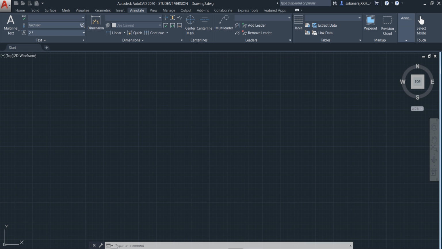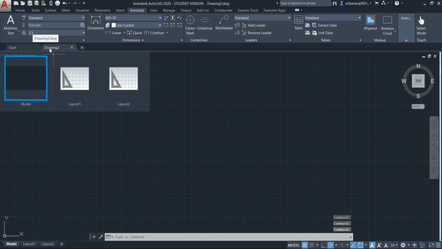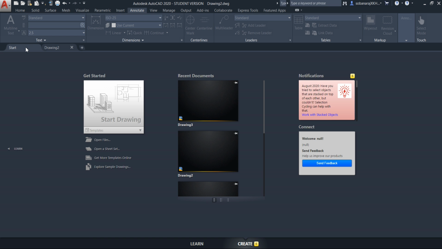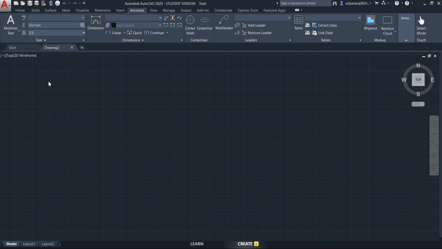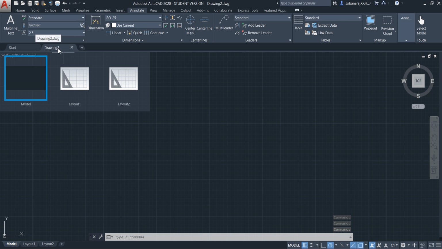You will create one window on the top over here. This is drawing number 2. This is the point where we get started. Once you click Get Started, the drawing will be created out here. It depends on the number of the drawing, sometimes Drawing 1, 2 and 3 and so on. You can also name it.